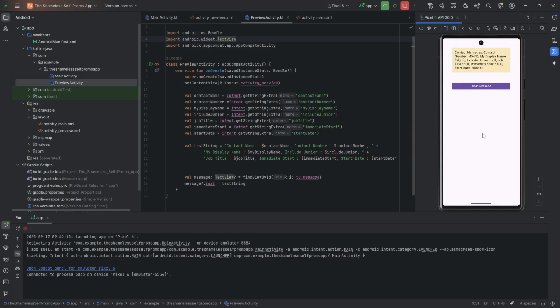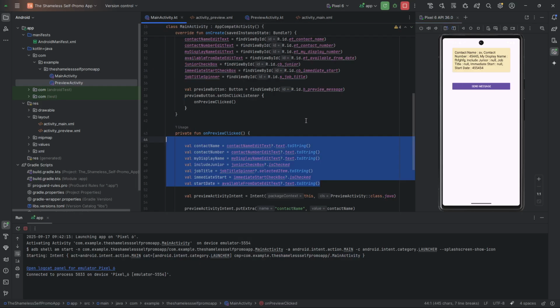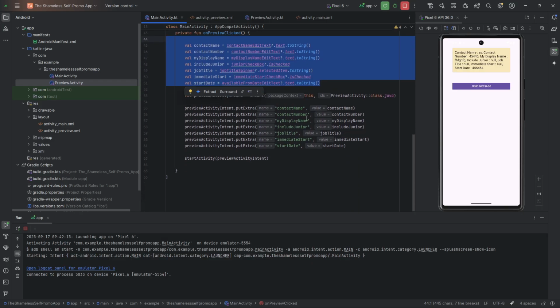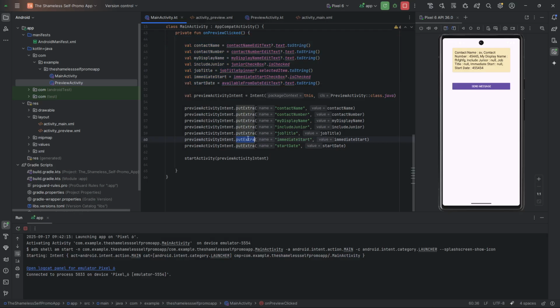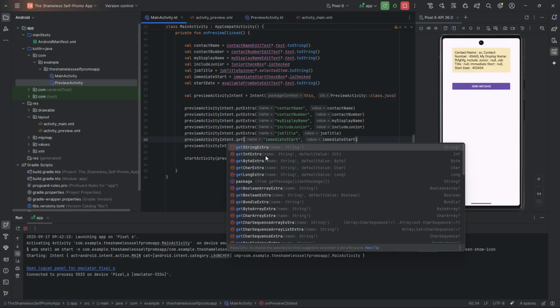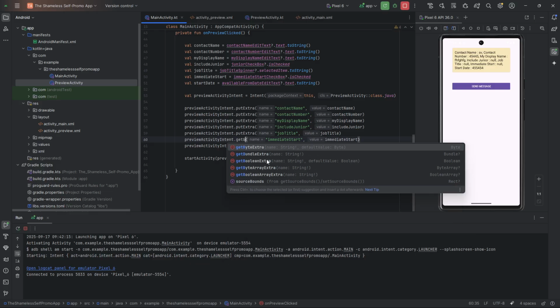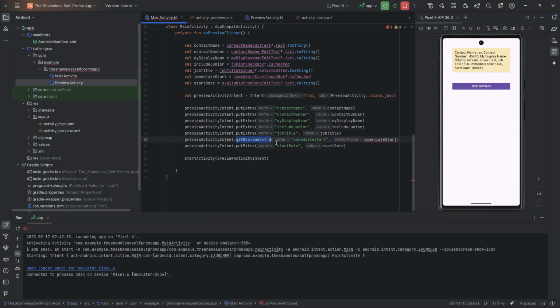Well, first of all, for the 2 checkboxes, include junior and immediate start, they are not strings. They are actually a boolean. If I try and do a string here, you'll see that doesn't work. However, in preview activity, we've done get string extra. So the fix for this is to change it to get boolean extra. Okay? And with boolean, you need a default value. It can't be null. So we'll say, if you haven't specified, it'll be false by default. And we'll do the same for immediate start. So get boolean extra. And we'll say by default, immediate start is also false. Okay? So that'll fix those 2.